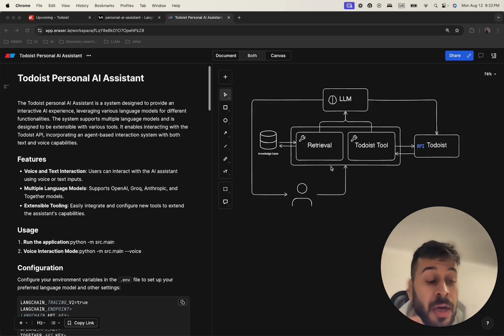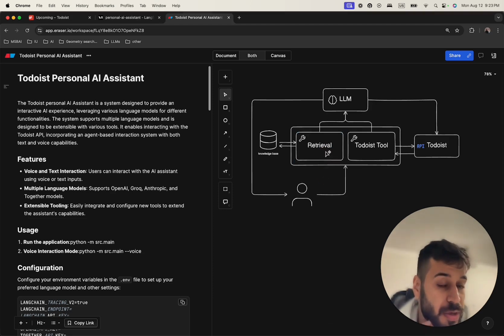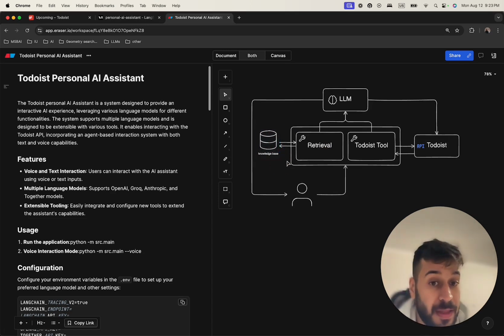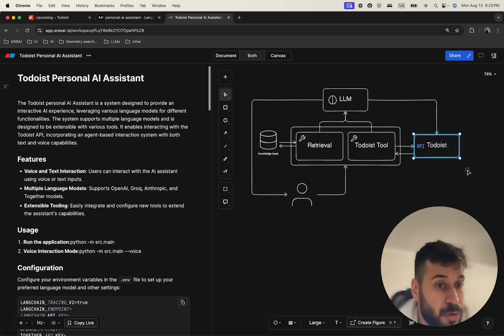On the other hand, if the large language model doesn't know the answer, the assistant or the agent is going to go to the knowledge base. It's going to retrieve some information from the knowledge base, which might be information on how to use the Todoist API, or it can be a request for an action. Therefore, the Todoist tool, which also uses a large language model, will interact directly with the Todoist API.